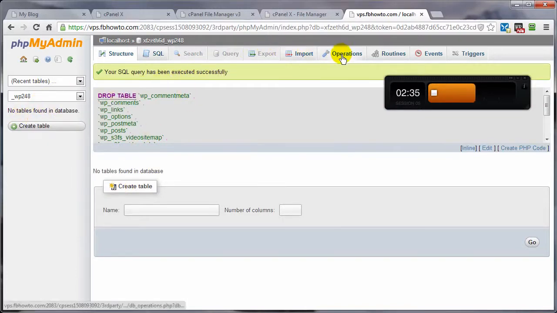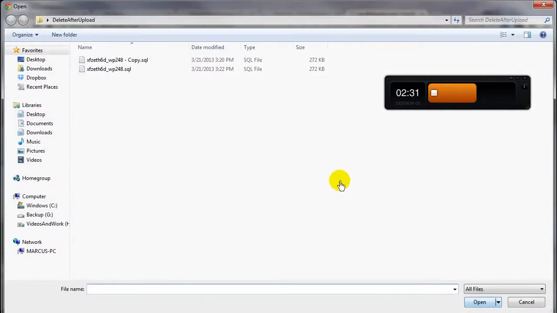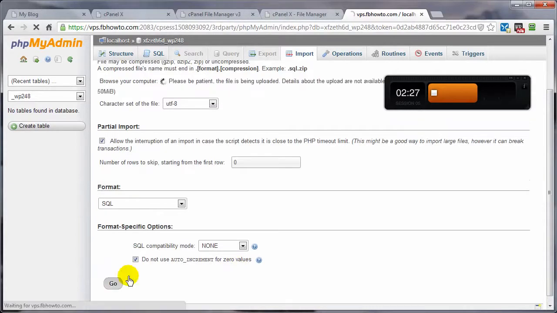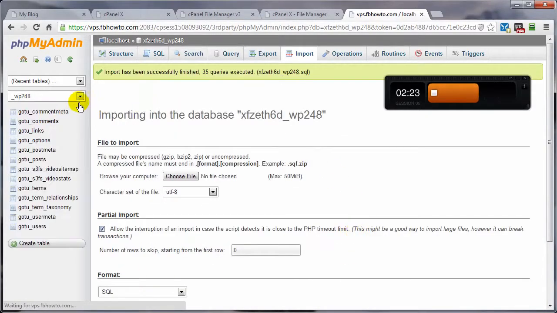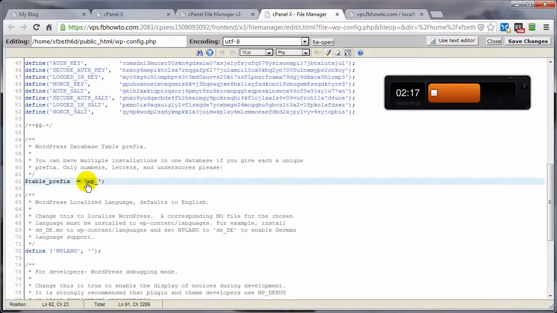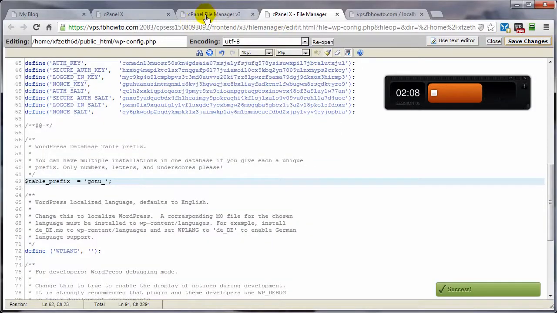Now we want to come up here to Import. Choose File. That's the guy right there. Come on down here, click on Go. And we're good. Click on Refresh just to make sure. Come on back here to our wp-config file. Change that to GOTU underscore. Come up here and click on Save. And that should be good.